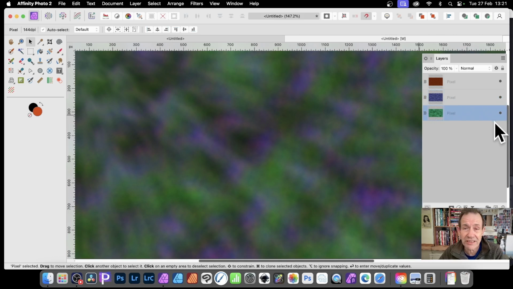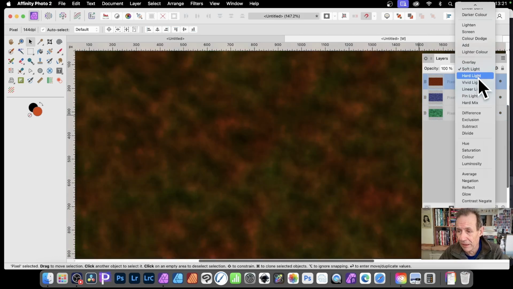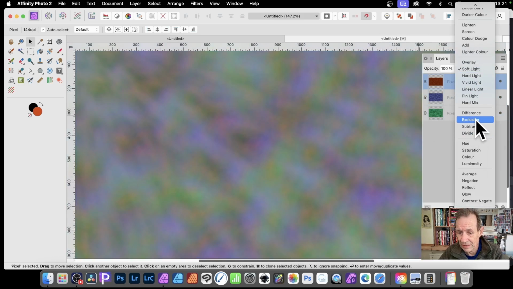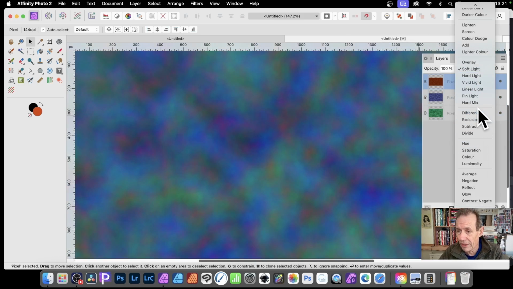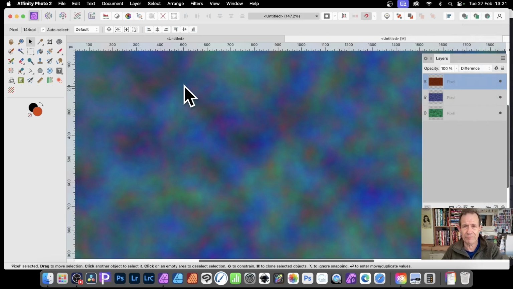Now obviously you don't need to change that one. You can keep that normal, but maybe go for run through this again. And you can see as you do that, you get a whole range of different colours. Maybe go for difference. So with that, you've got this design. Well, now you can merge all the layers.